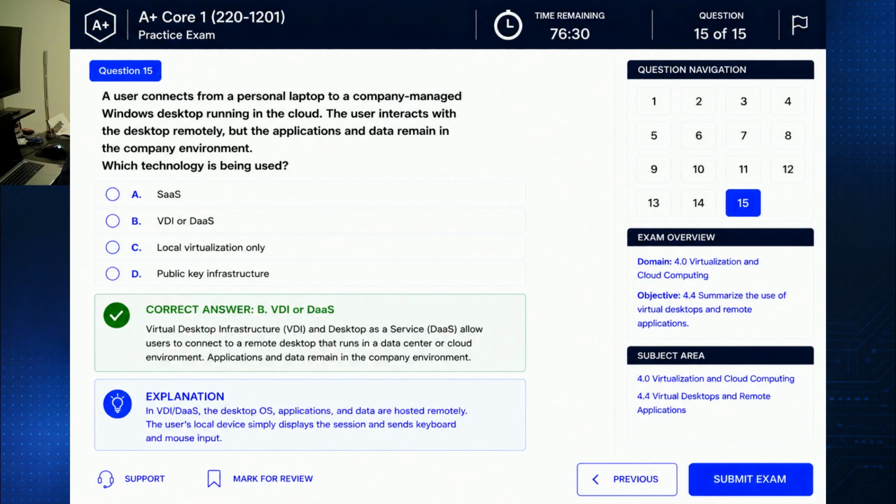The correct answer is B, VDI or DaaS. This describes a virtual desktop. The desktop runs remotely while the user accesses it from another device. SaaS is a complete application, not an entire remote desktop. Local virtualization would run the VM on the user's own device. Public key infrastructure deals with certificates and encryption, not remote desktop delivery.